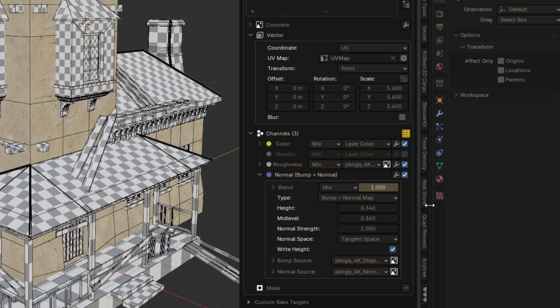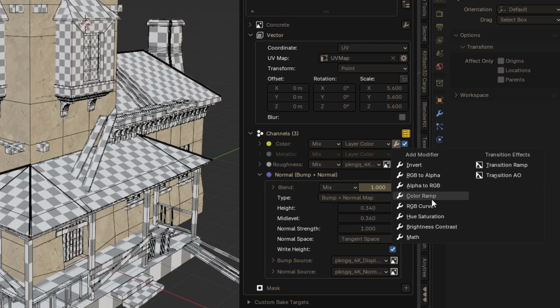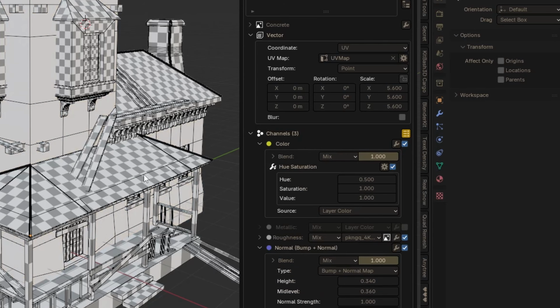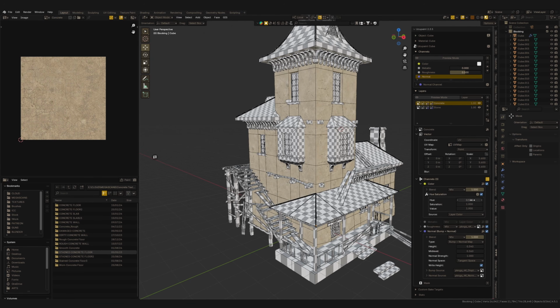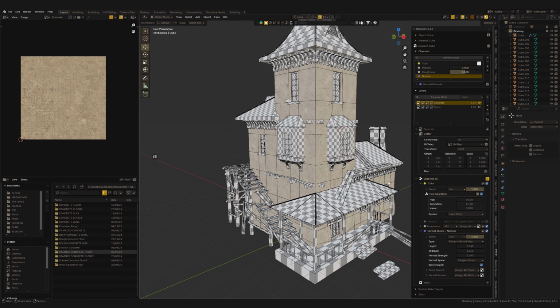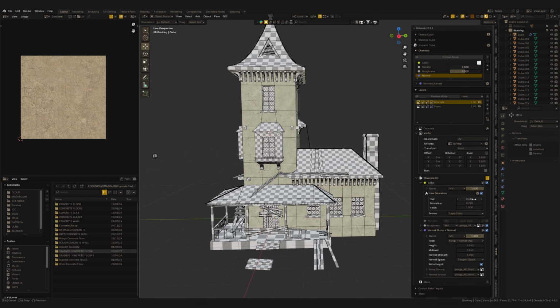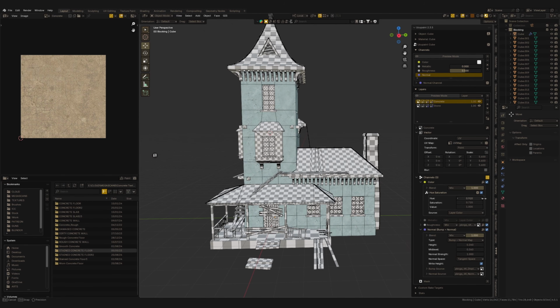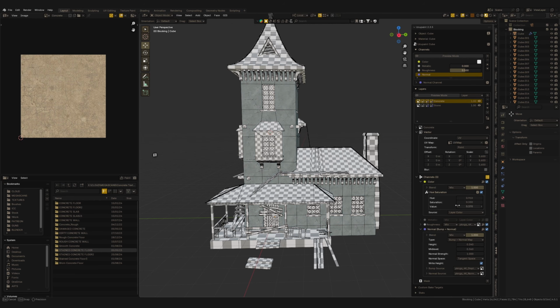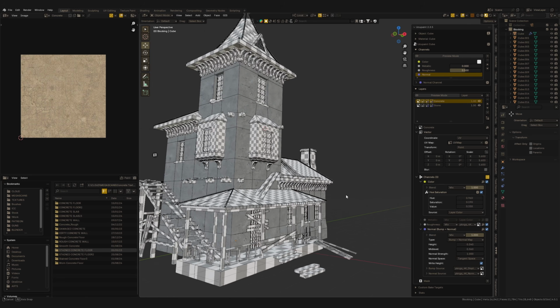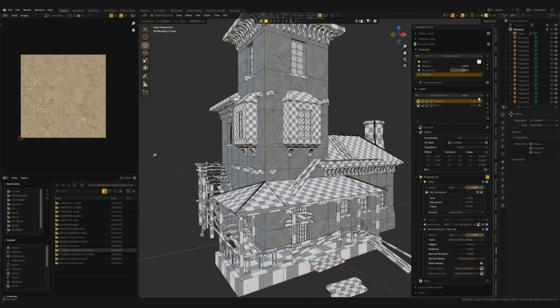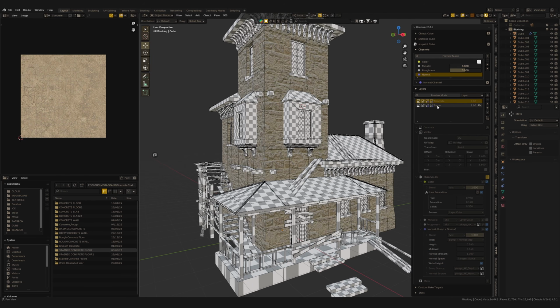For each channel we can add different modifiers. They are called modifiers in this add-on, but they are basically the same nodes we know from the shader editor, like hue saturation value, which is super handy for adjusting the color and tone of a texture. For example, I don't like that this texture is too bright. I'd prefer a darker, less saturated look. The same goes for the bottom stone layer.